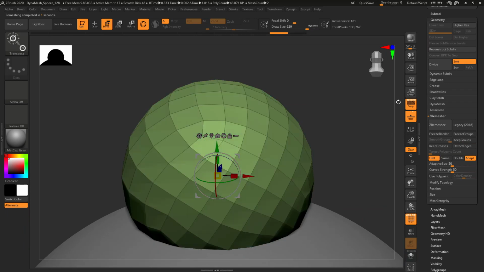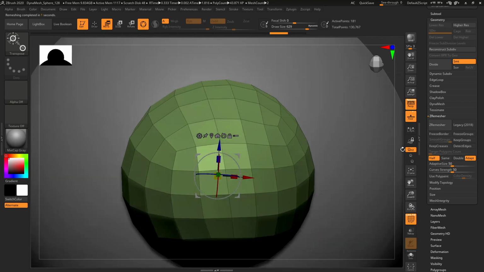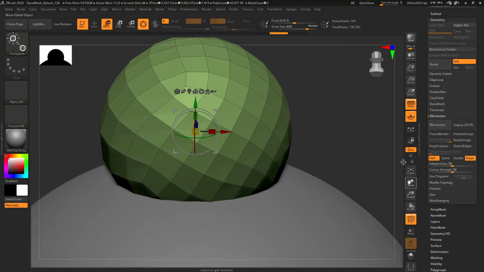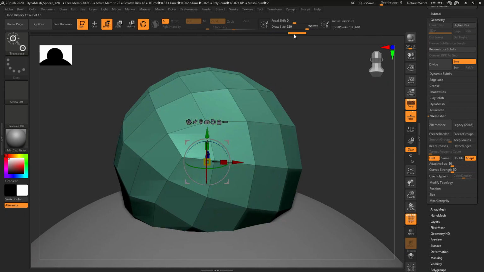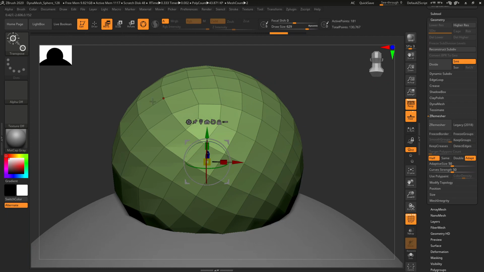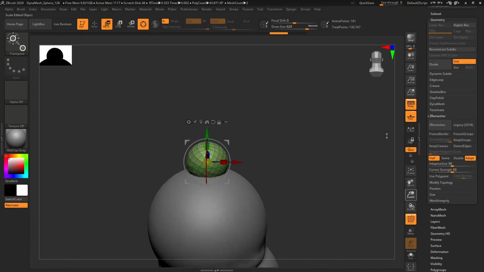So we got about 181 active points. That's not too bad for a cherry. So this looks good. So again, if we go forward, you can see that it's getting reduced a real lot to where you can see all these little points sticking out, as opposed to this, which is a little bit more round. So this is good enough.